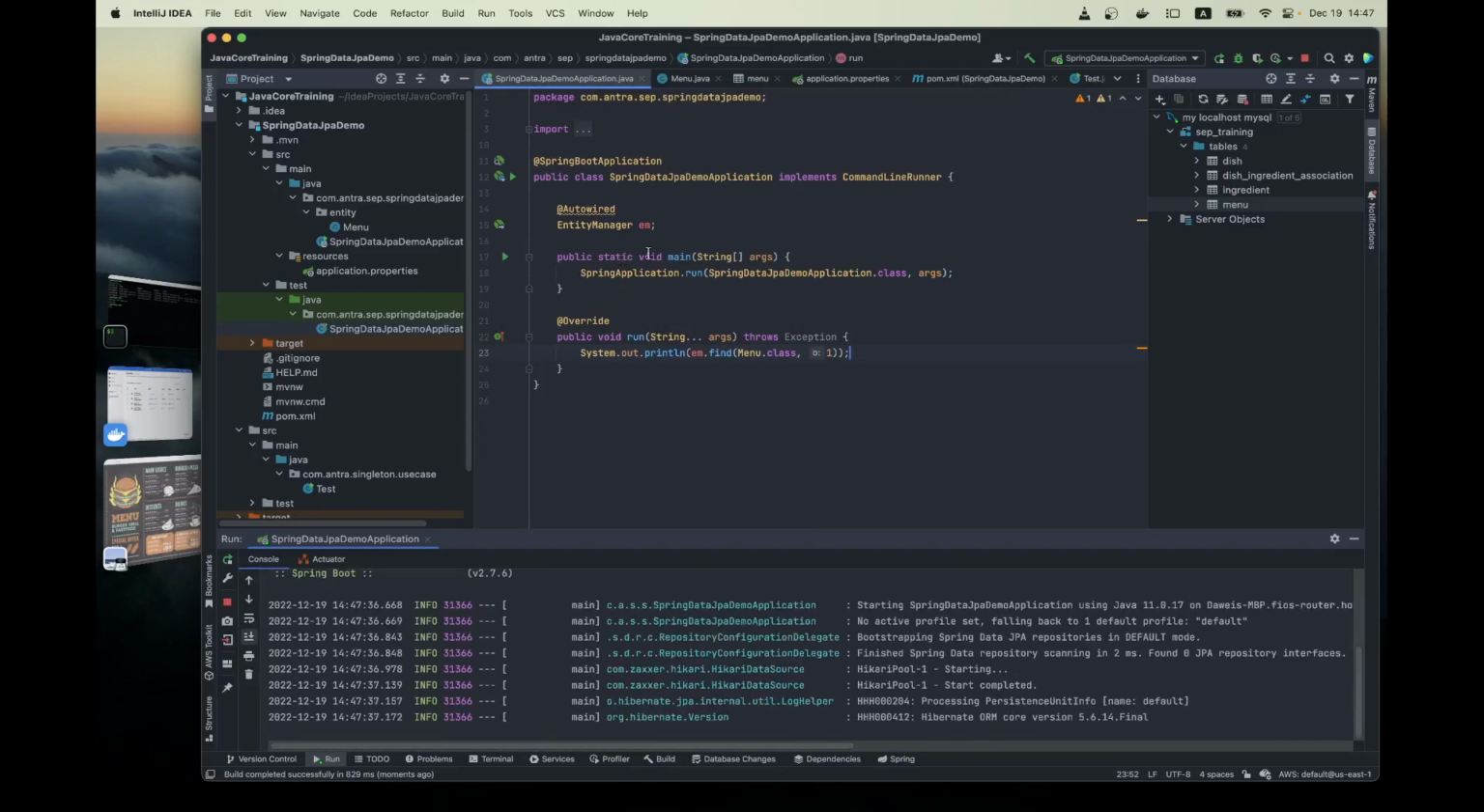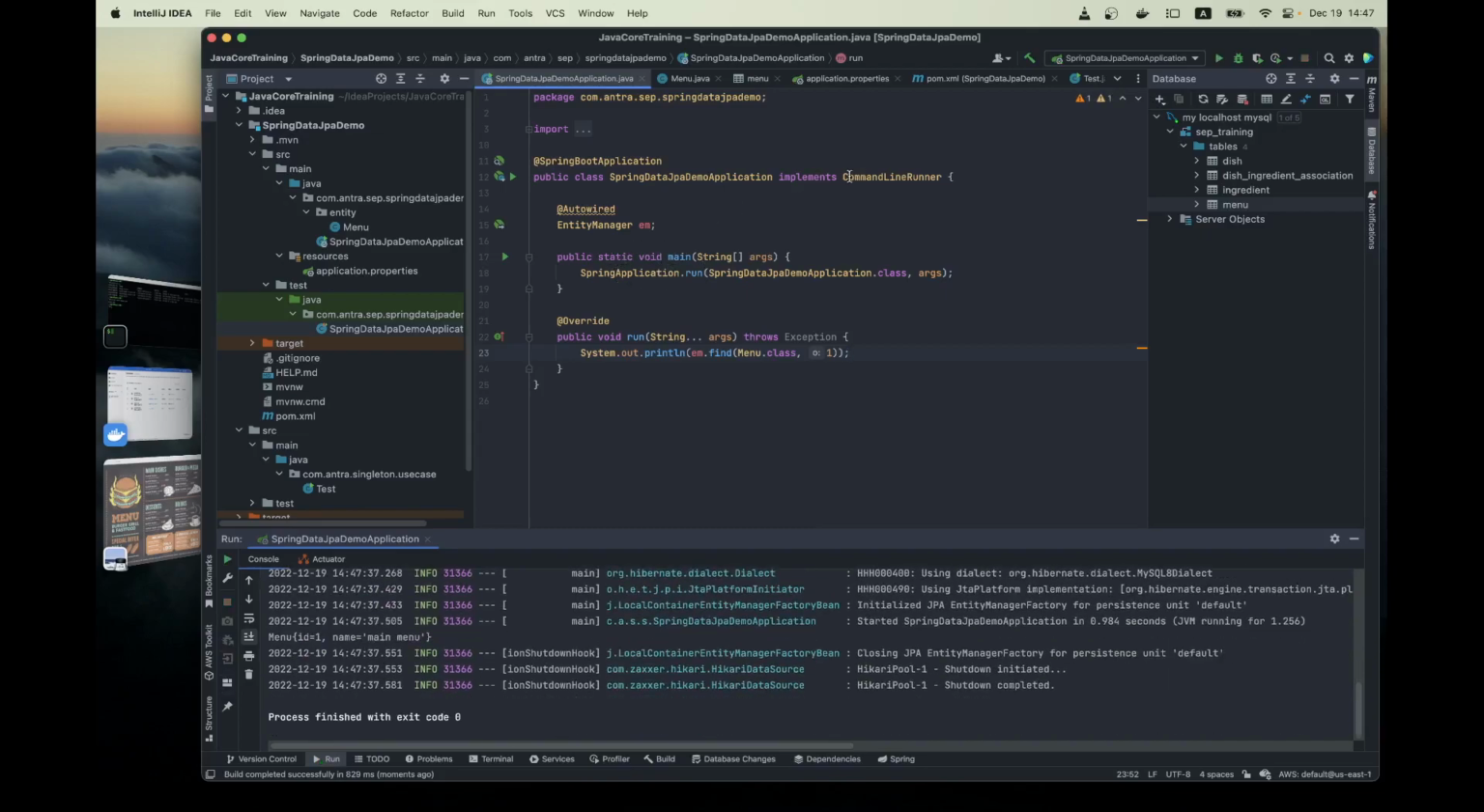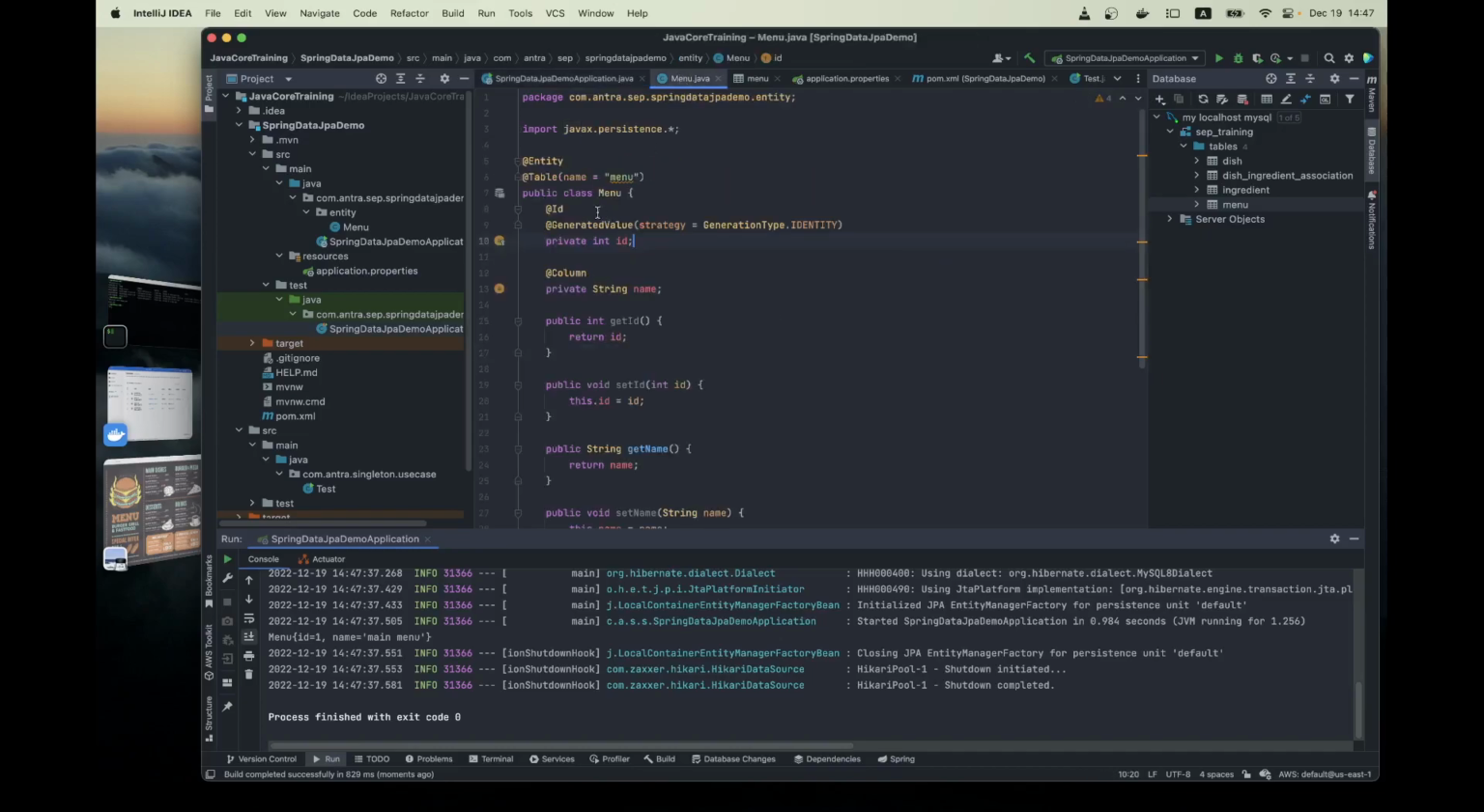What it does is it will start everything and then run this method, and the method will call the EntityManager to try to find a Menu object whose ID is 1. How does it find it? It's mapped to a database table, so it will go to the database and then find. So that's why we see this output here.